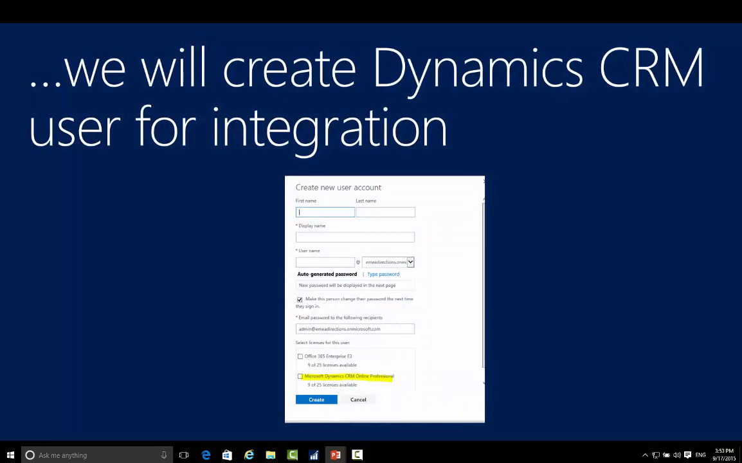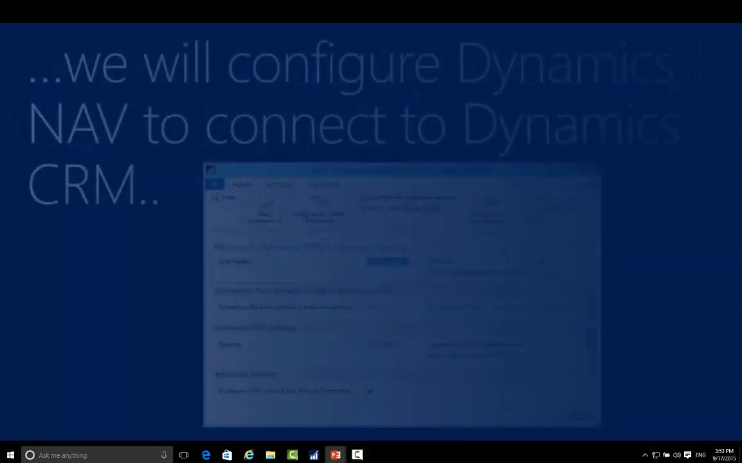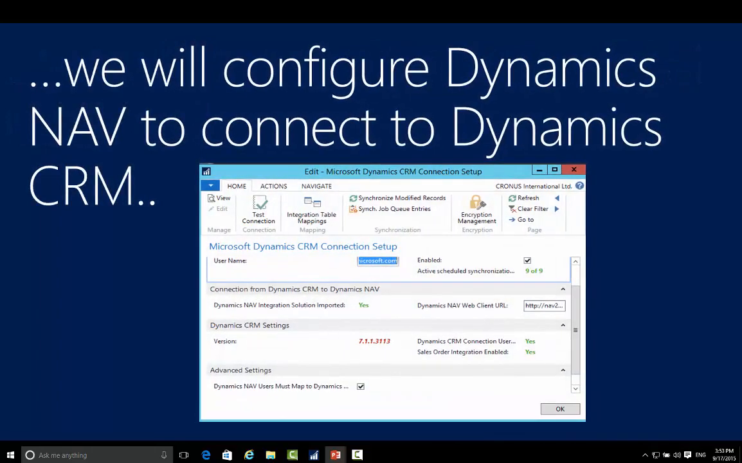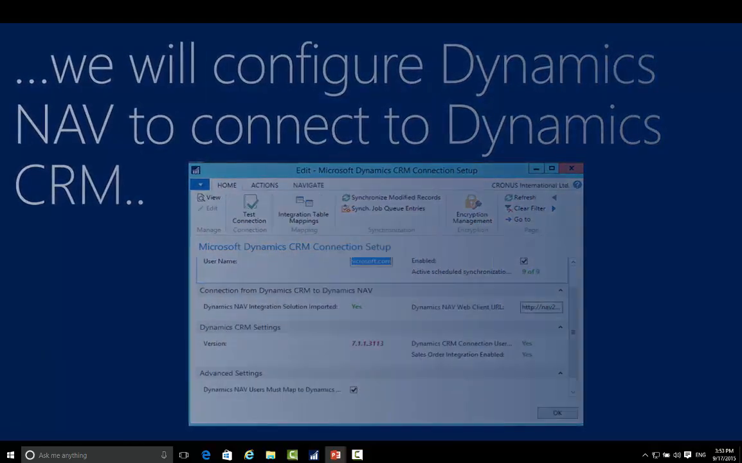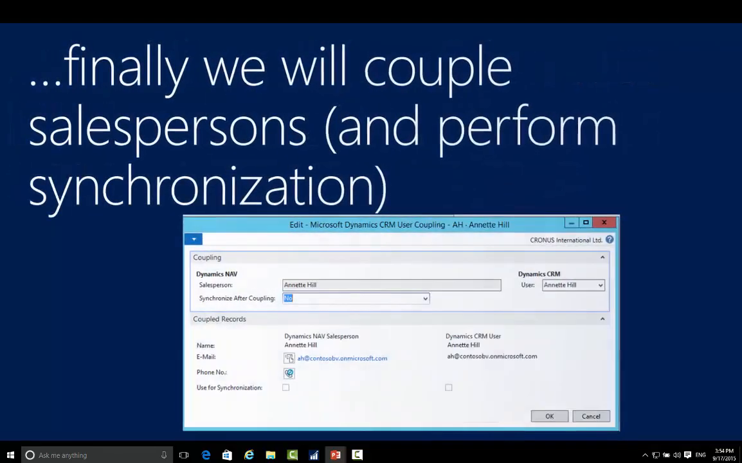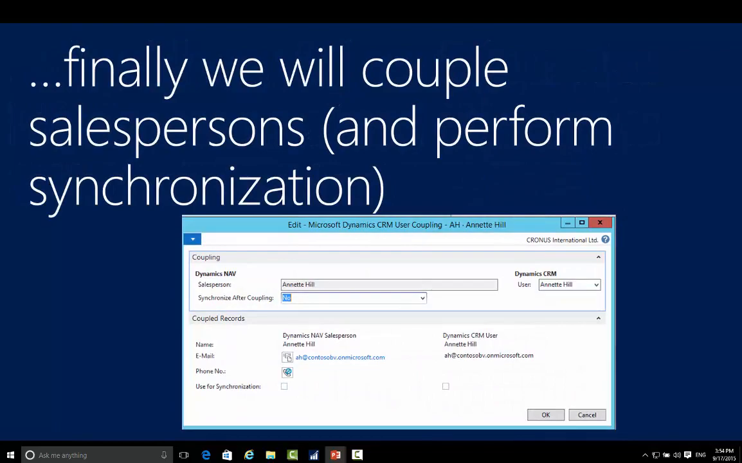We will also create Dynamics CRM users for integration. There must be a CRM integration user. And you should also create users for the integration based on the existing salespersons in Dynamics NAV. Then we will configure everything in Dynamics NAV on the Microsoft Dynamics CRM connection setup page. And last but not least, we will couple the salespersons and perform synchronization.